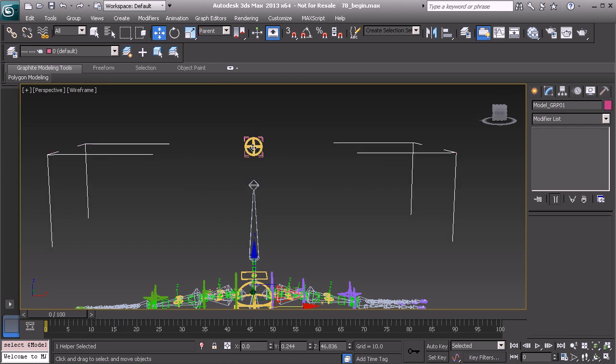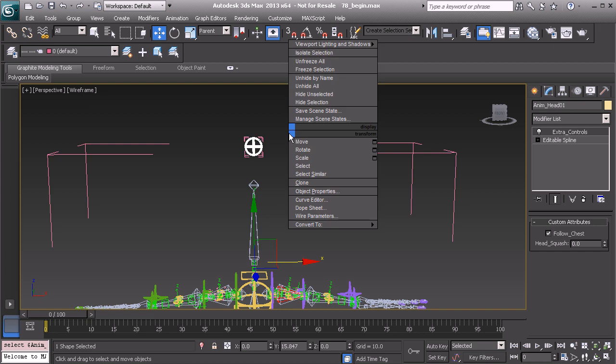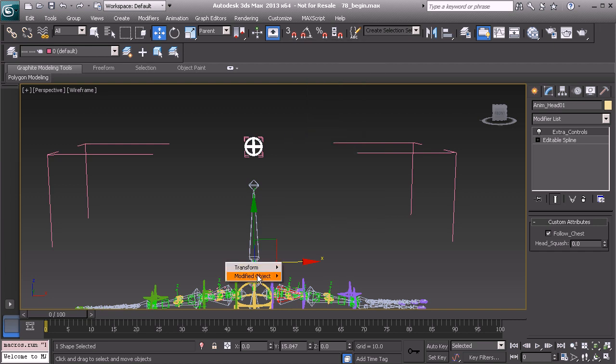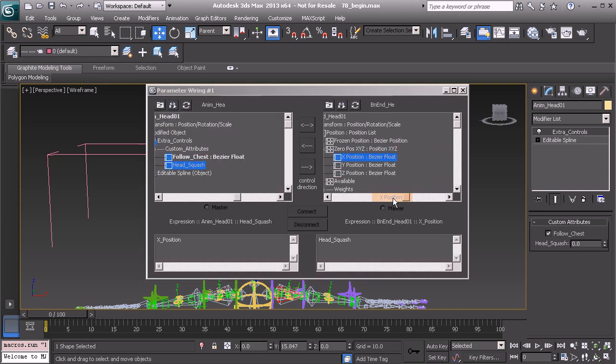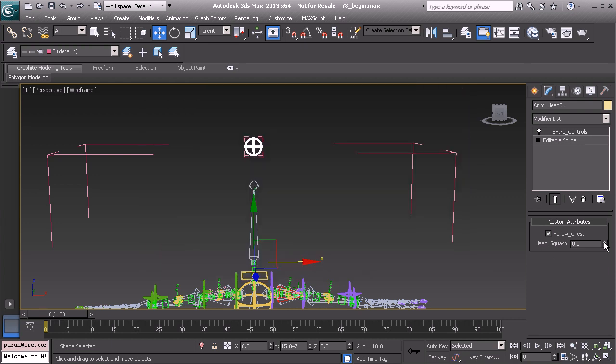So that will help. Let's grab our head control. We'll right click and choose wire parameters, and that's going to be modified object, extra controls, and we'll grab head squash. Let's tie that into our nub, and that will now be transform, position 0, position x. And it is a direct connection. Let's choose connect and test it out. Now when we start to use our new parameter, you can see we have a very convenient way to squash and stretch the head.